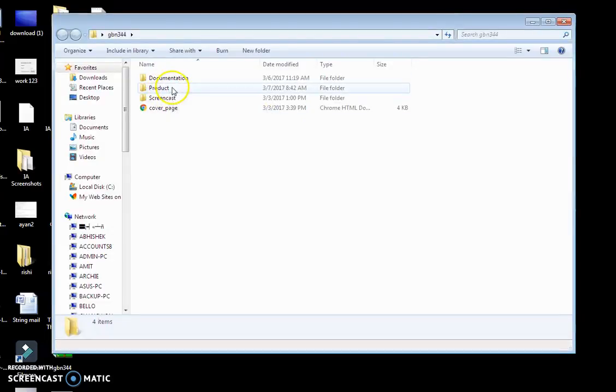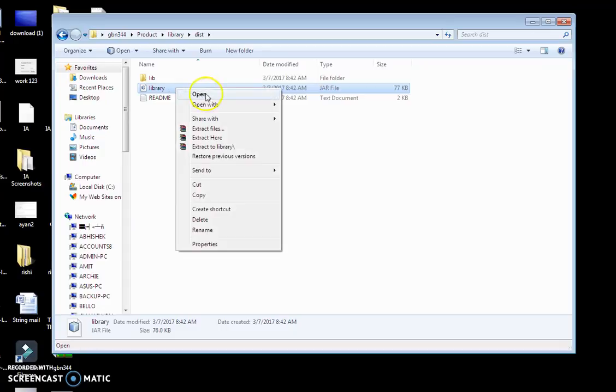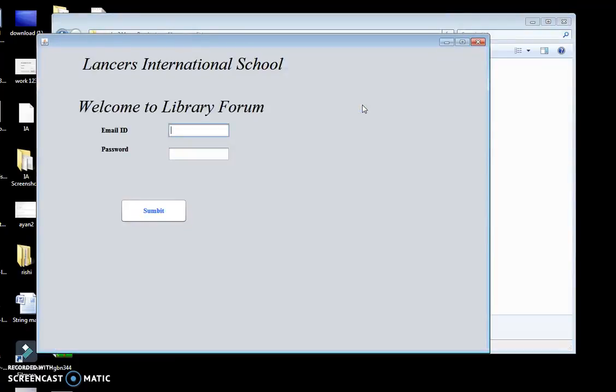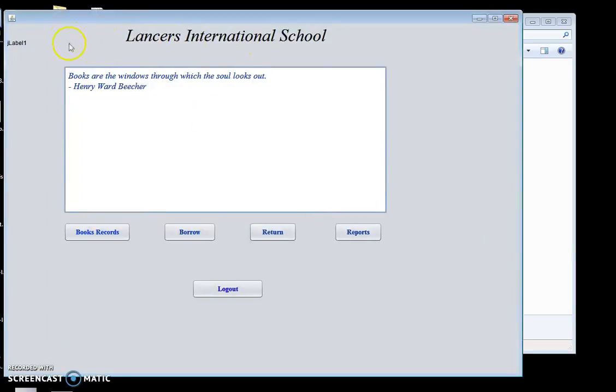Upon opening this folder we go to product, library, dist, and we will be executing this jar file using this software. And the password is library. So it's login successful, and we go to this options form where there are 4 buttons.